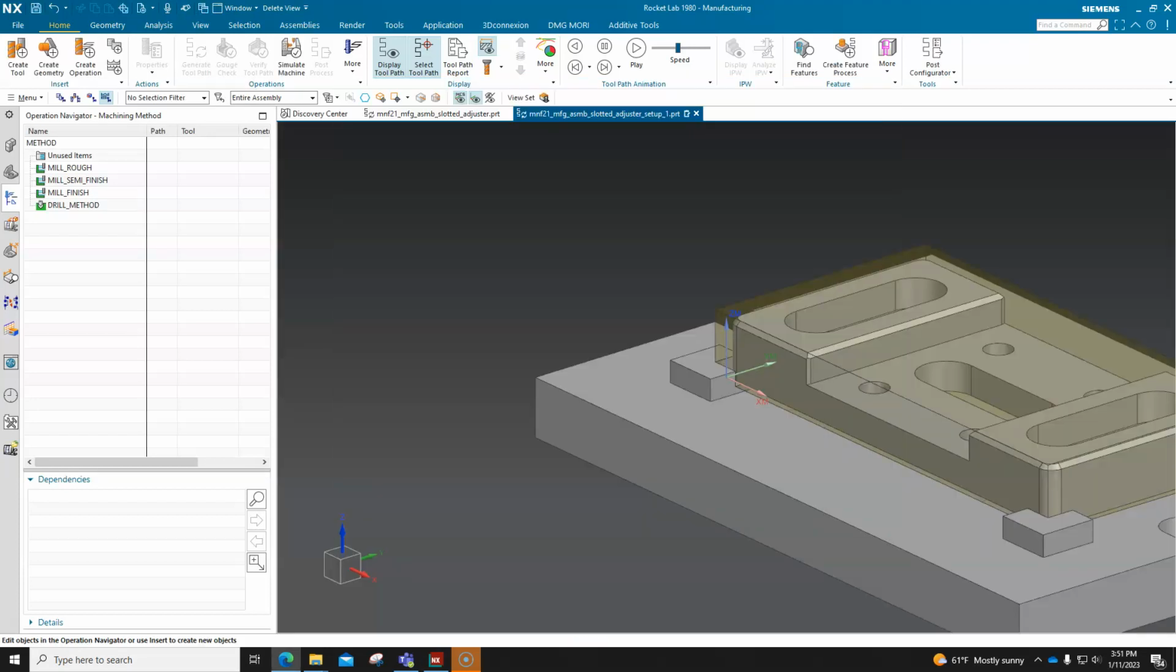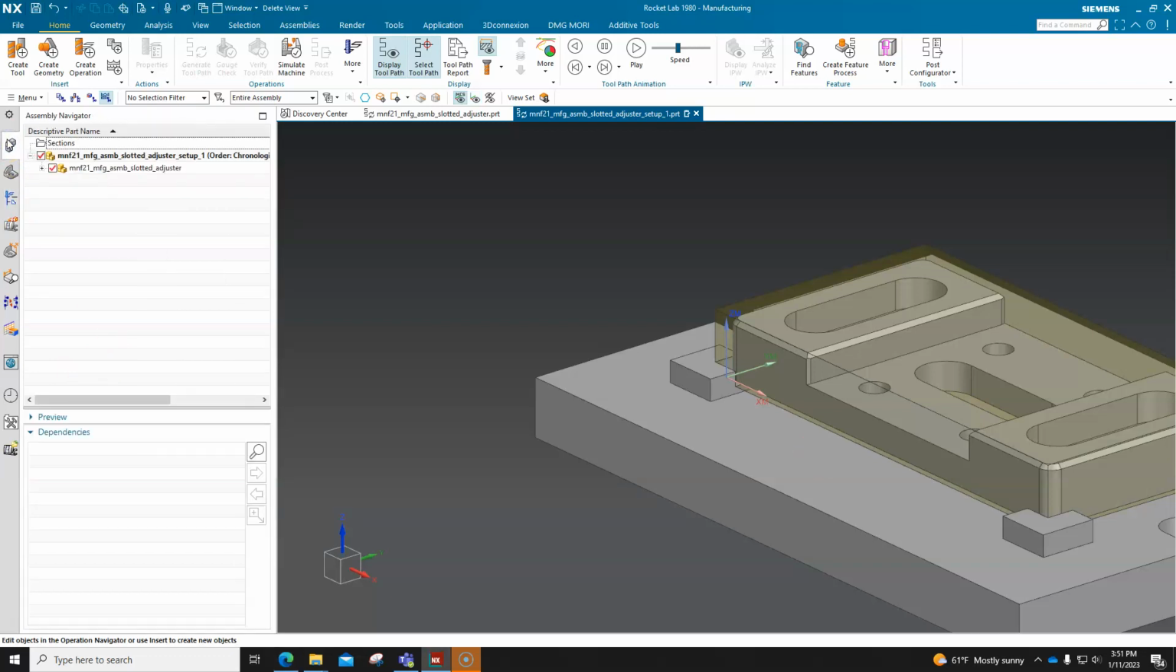NX creates a manufacturing assembly, loads the manufacturing templates, creates the default object groups, and starts the manufacturing application. You can view the manufacturing assembly structure by clicking the Assembly Navigator tab on the resource bar. We can see the order of the assembly here, which is the Assembly Navigator.